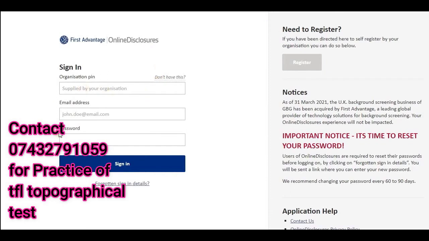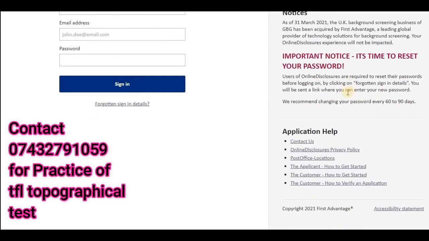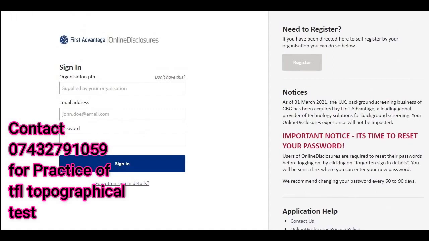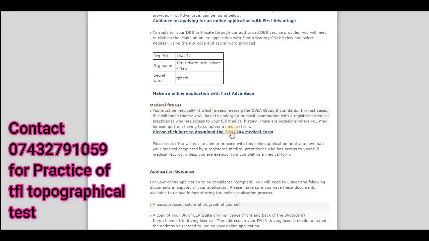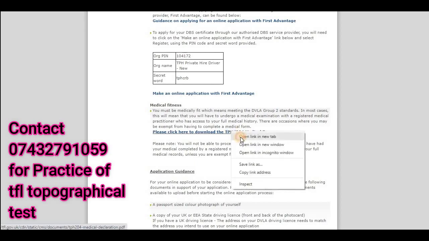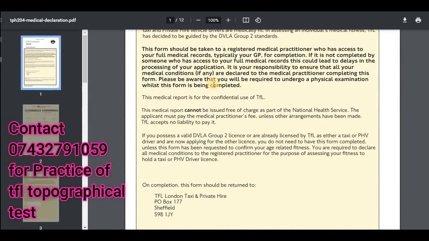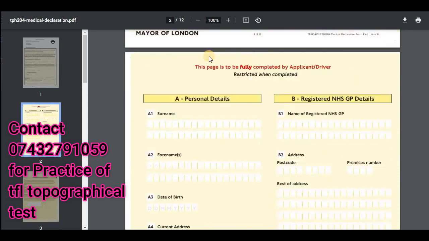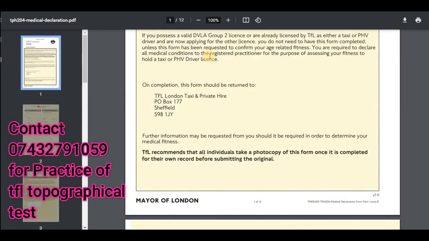Then it will say to register or sign in, so register on the right hand side. We'll go back, and if you want to do the medical, we click on that, open in new link. Then this is the form. Download the form and just take it to the GP, they will do it for you.